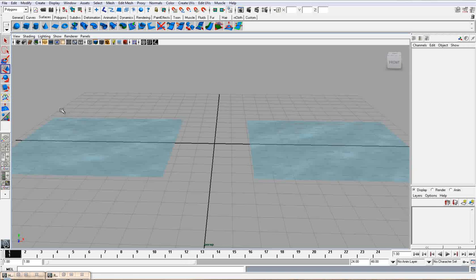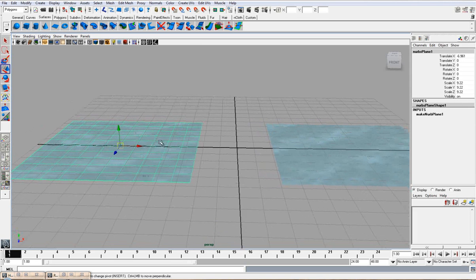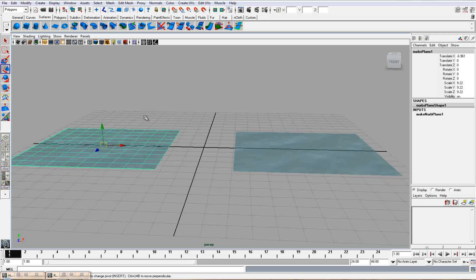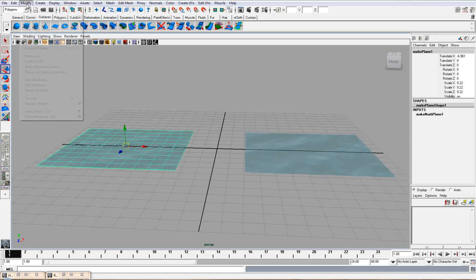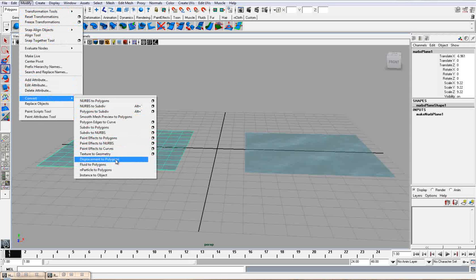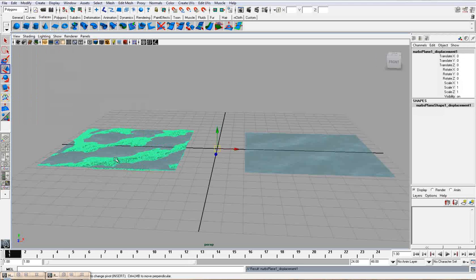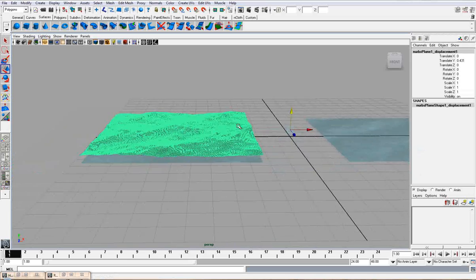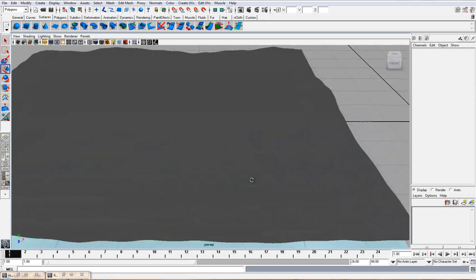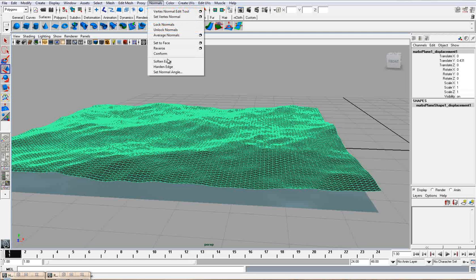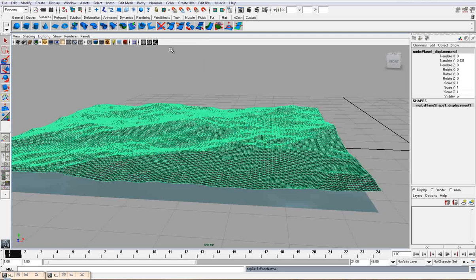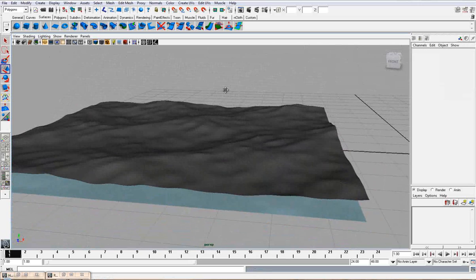Now this ocean shader is having a displacement, so I'm going to convert that displacement into polygons. So select the ocean shader, first plane, go to modify, convert displacement to polygons. So this is happening immediately, very fast. I'm going to move this up, but the problem is we're not able to see any detail. For that, just select the plane and go to polygons, go to normals and set to face. So now we can see the detail.